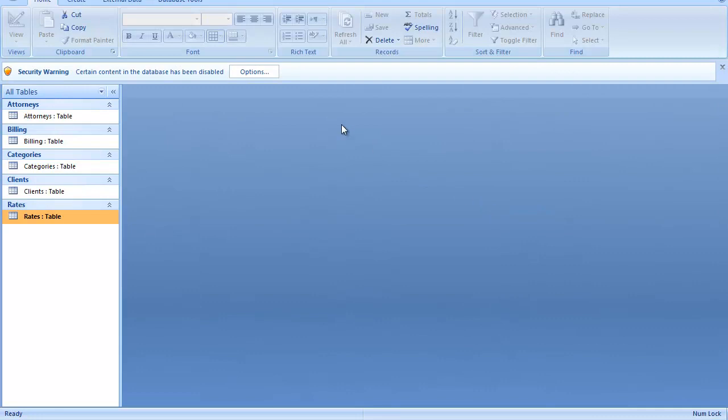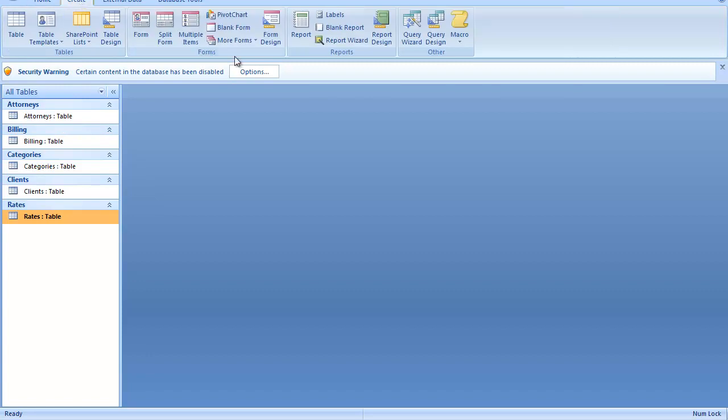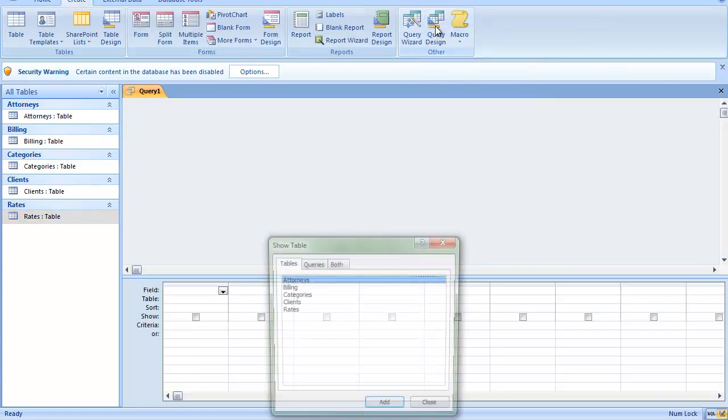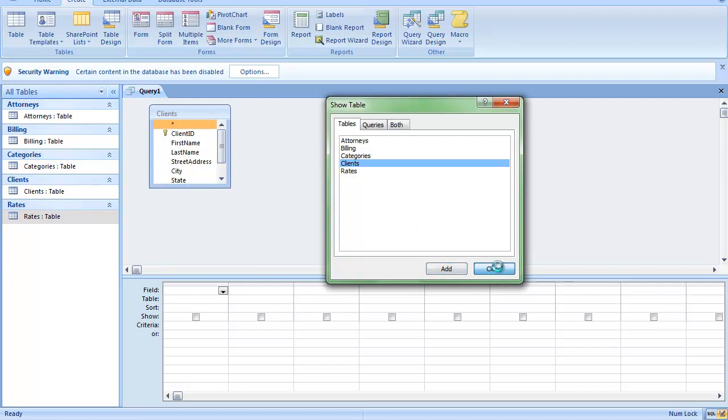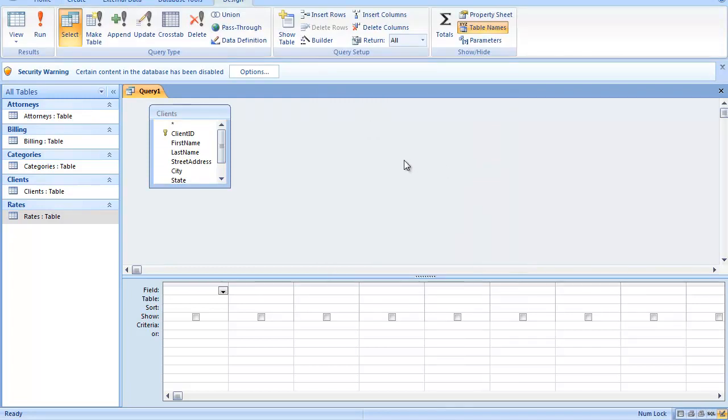To create a basic query in Design View, I need to go to Create, Query Design. I then choose the table I want to create a query for. In this instance, I would like to create a query for the client's table. I'm going to add that table and close the table view.